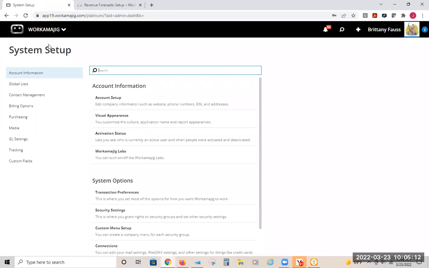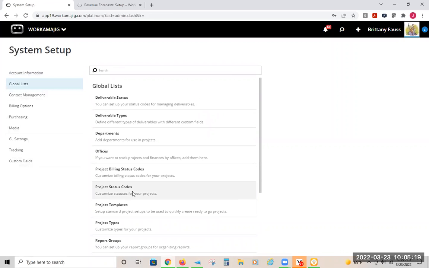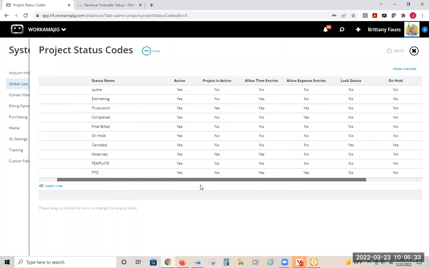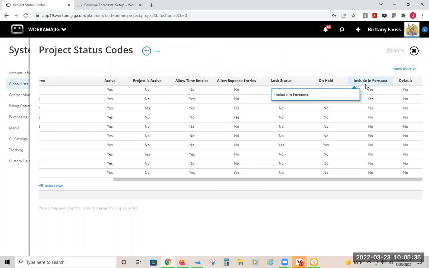Next thing would be you have global lists here. The next part of the setup is making sure that we know what statuses our projects are in and which ones actually allow us to pull in to the revenue forecast. So this is also a big one. So here's my different statuses. Yours might be a little bit different, but the main part of this is taking a look all the way at the end, which ones are included in the forecast.